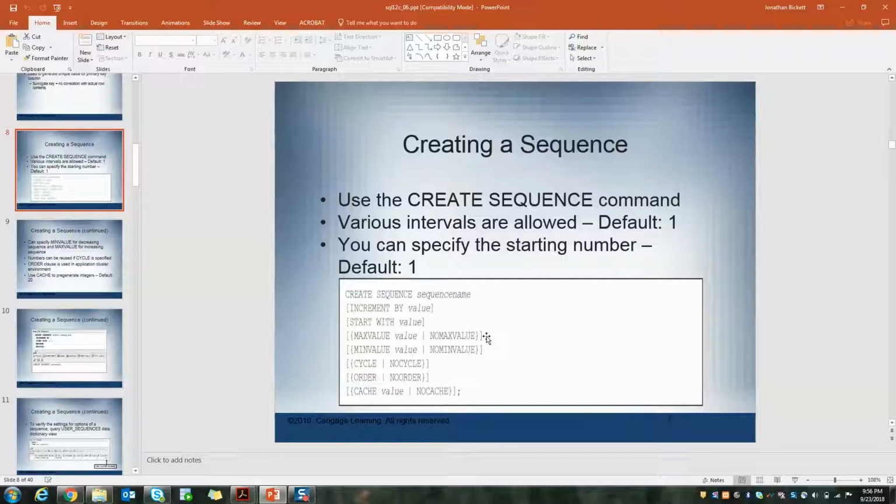So you can specify a max value. Let's say you only want your sequence to be able to go up to 10. So it'll go 1, 2, 3, 4, 5, 6, 7, 8, 9, 10. When it reaches 10, that's the top number that the sequence will do. Same with the min value, because sequences can go either way. And let me back up. I should have mentioned that the increment by can go up, so it can increment by 1 or 2 or 3. It can also increment negatively or go down by -1, -2, -3, etc.